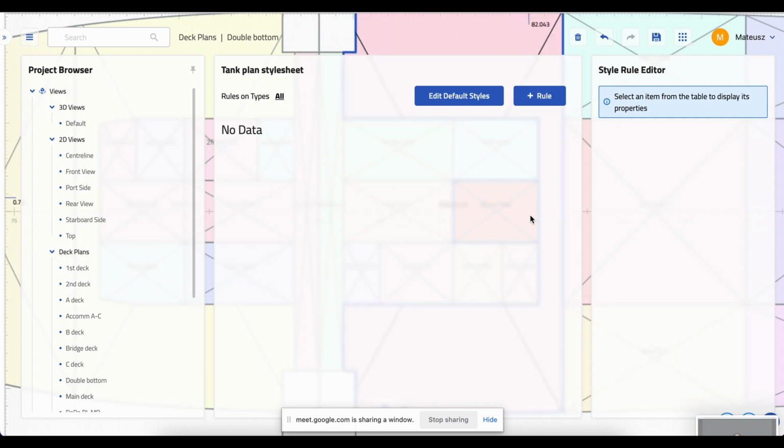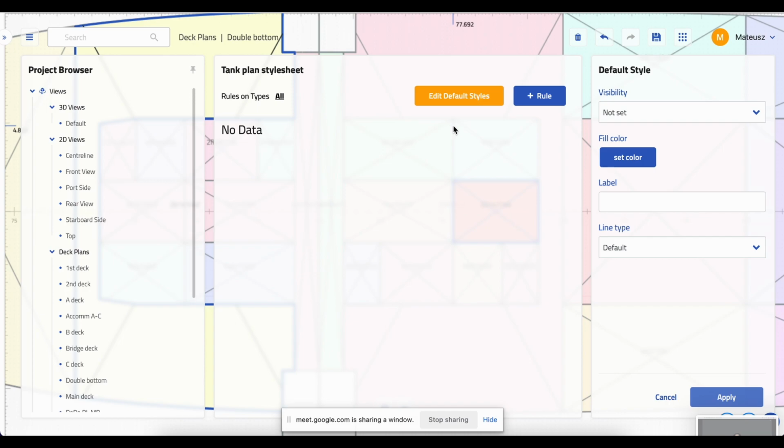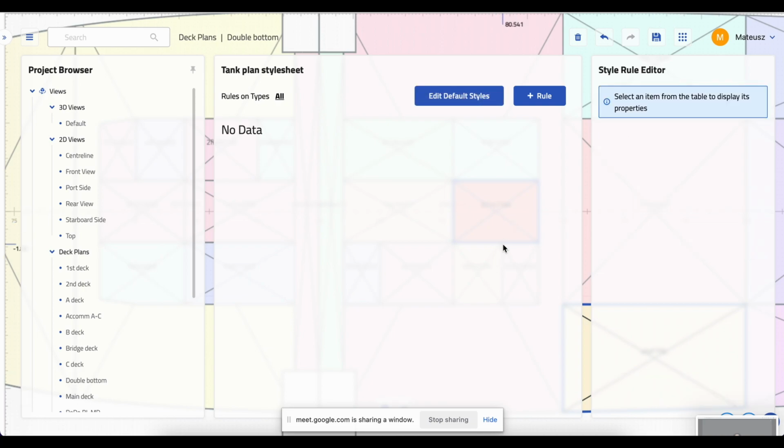And now we can see our style sheet. A style sheet works in a way that you apply certain rules, and these rules determine how our geometry will be displayed. You can edit default styles, so you can say how the geometry is displayed by default. We won't do it now because the default is black molded forms and colorful compartments. It's good. We will go for a new rule here.